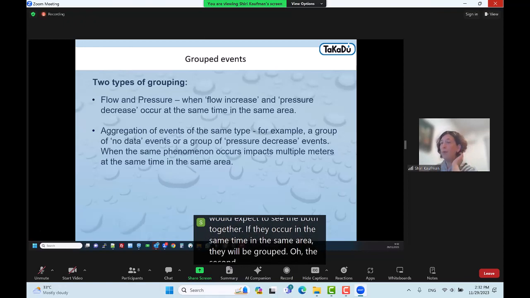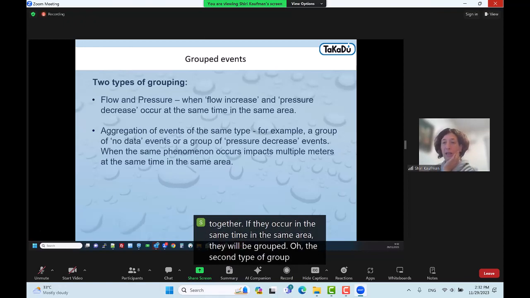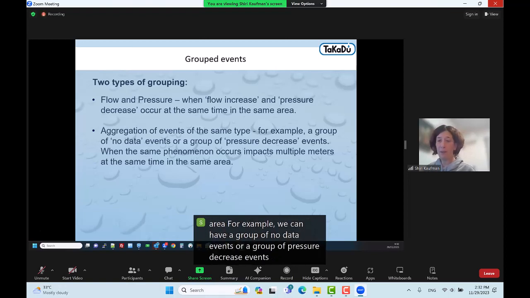The second type of grouped events we have is an aggregation of the events of the same type in the same area. For example, we can have a group of no data events or a group of pressure decrease events in the same DMA.